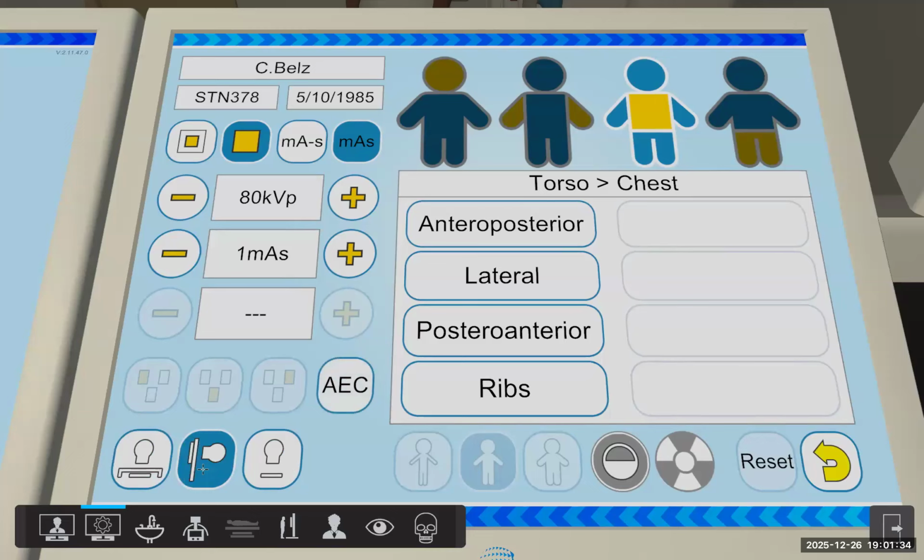The one in the middle, that's your upright Bucky. So that is where the chest is. And then the one on the far right, that's anything that we do on the tabletop, like hand, elbow, etc. So we put the cassette on top of the table.